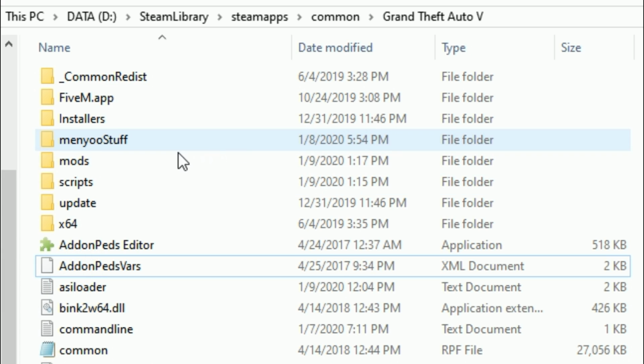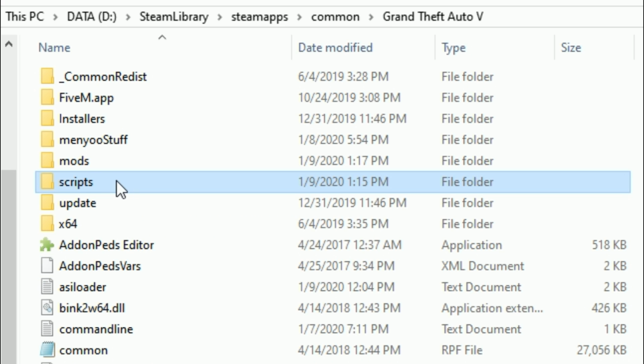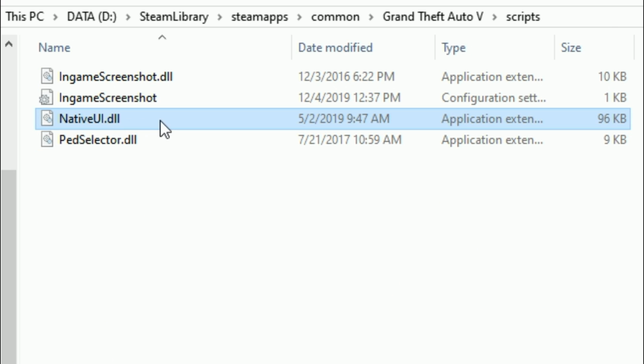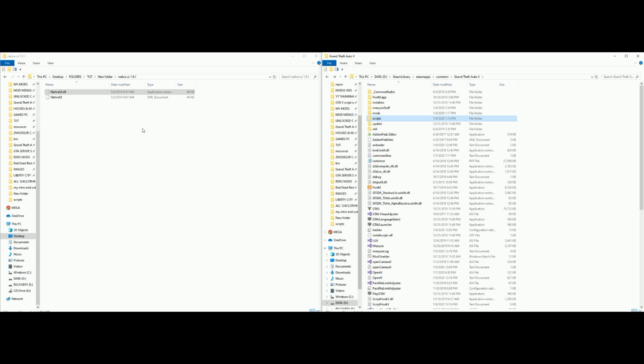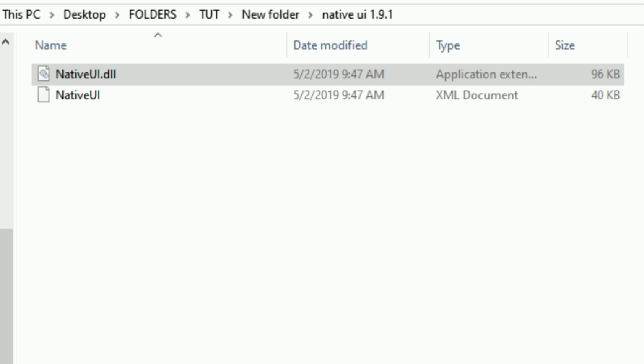All right. Now if you go inside, you can open up your scripts folder and you will see your NativeUI there. Okay. Now let's press back. Boom. All right.